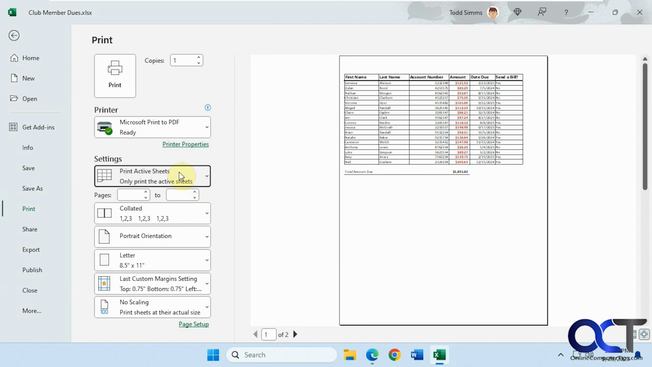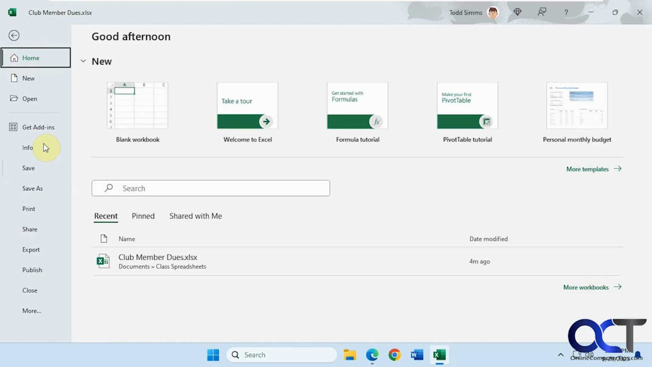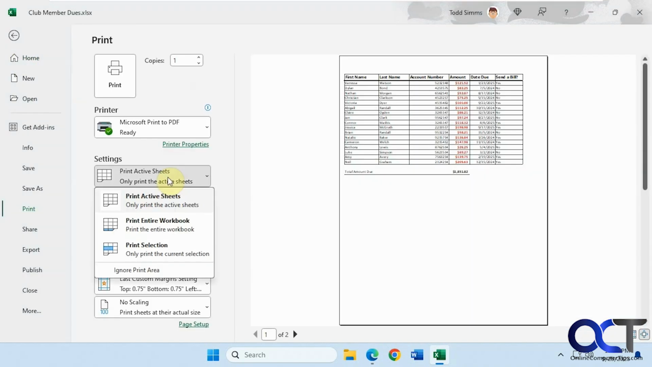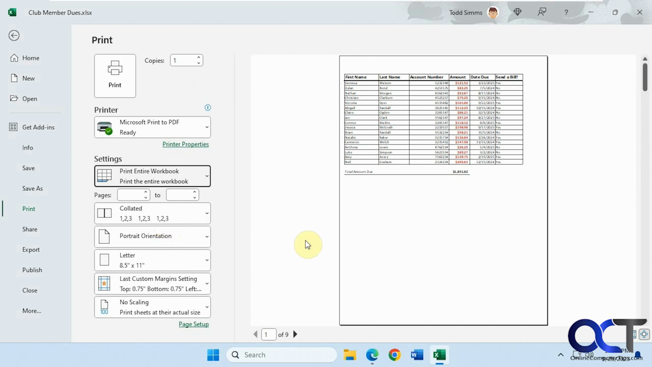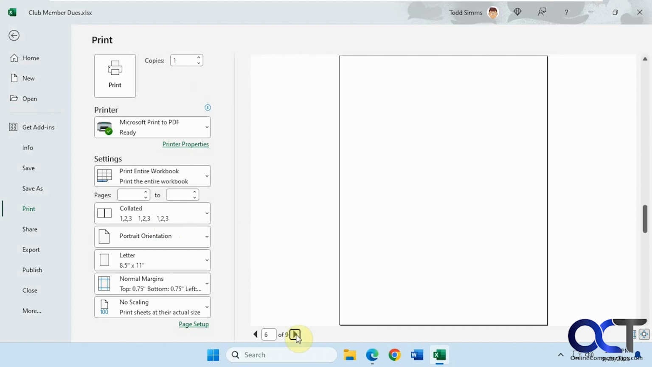Okay, so then another option here, we have print active sheets. So only the active sheet that we're on. So let's go back here. So this is the sheet that we're on, so that's the one that's going to print. And then print the entire workbook. So now we have 9 pages because it's going to print all of our sheets.